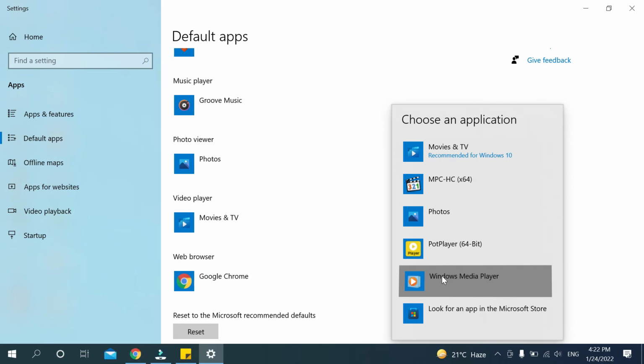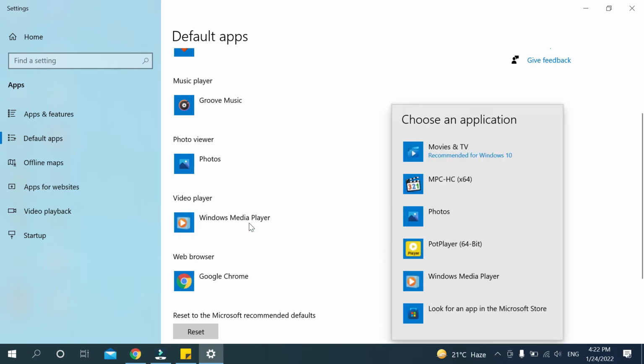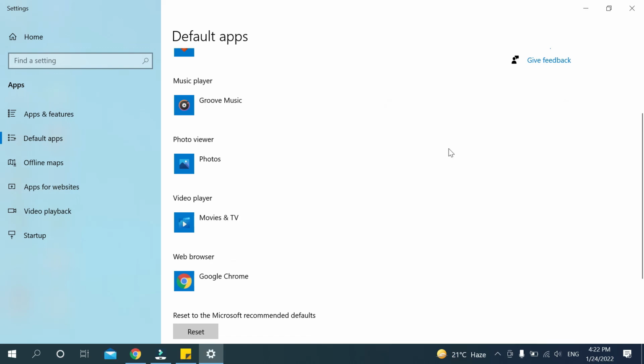Just wait a moment. There you can see the video player has already changed. So if you want to change again, just click it, then select another video player. Just wait for a moment, then you can see the video player has already changed.